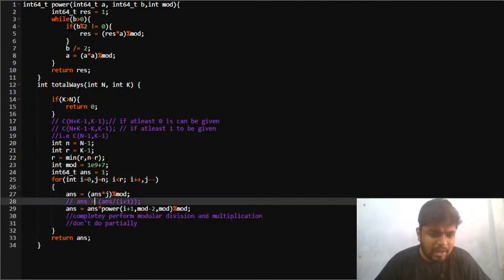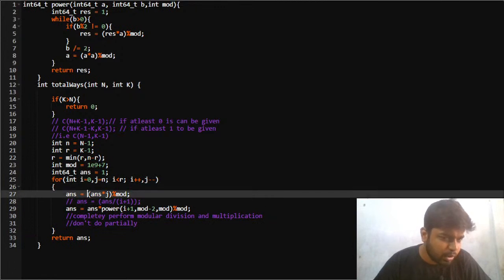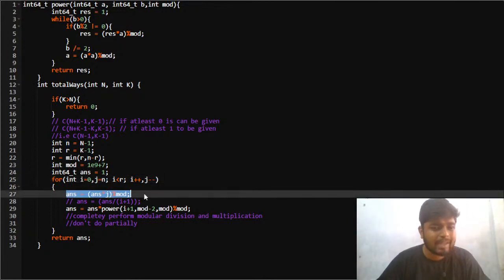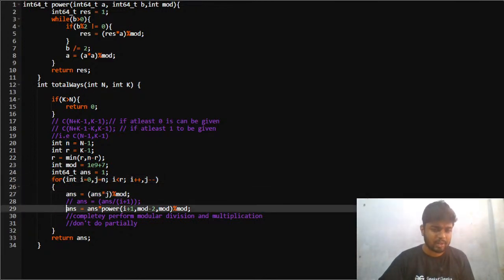For the numerator part, it will be very easy because you will be directly multiplying your j value, where j starts from n and will be decrementing each time, that is n into n minus 1 and all these things. Basically your small n will be starting from capital N minus 1, right? So each time you'll be multiplying your numerator.